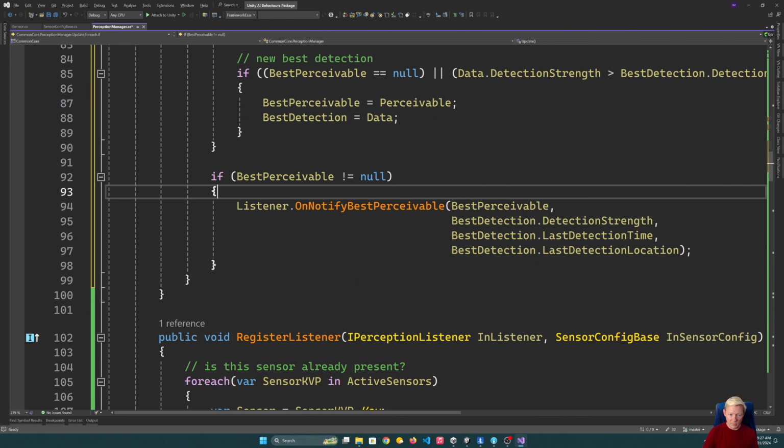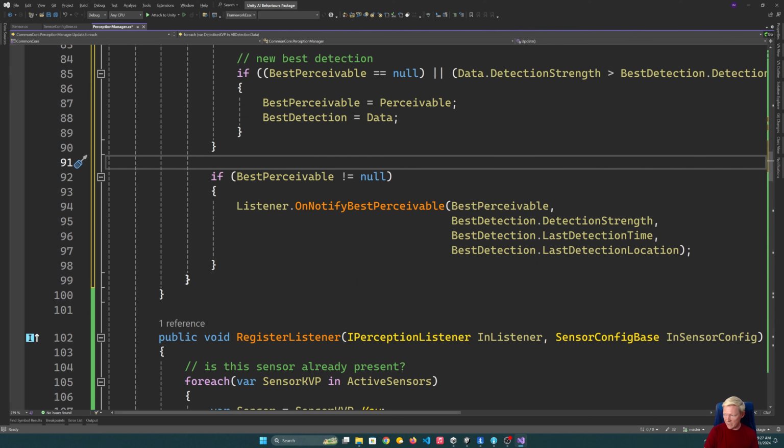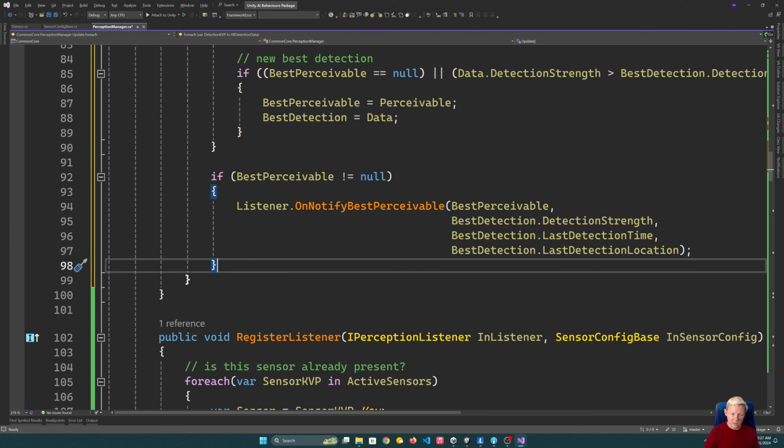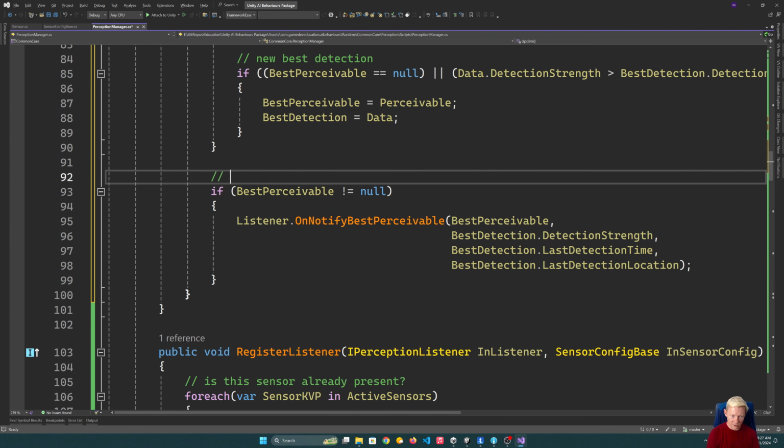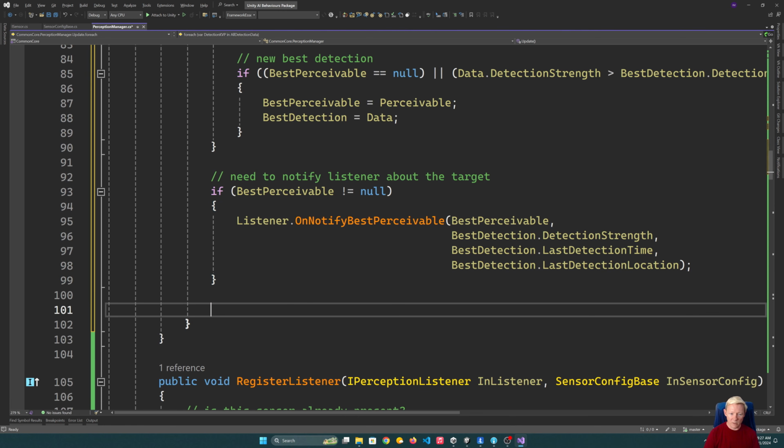That's good. So, okay, we found a valid target that the listener needs to be notified about. So, need to notify listener about target. Well, okay, we also could have entries that we need to remove. Are there entries to remove?